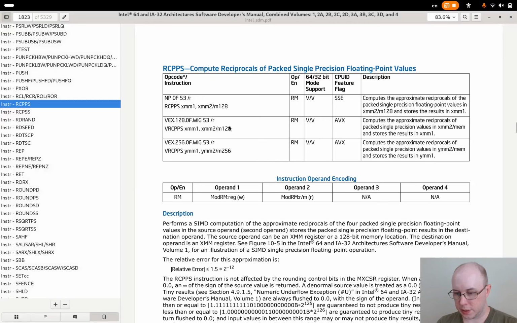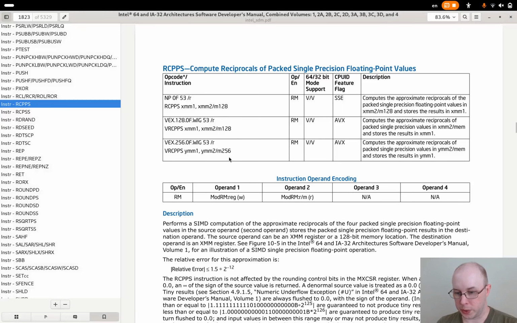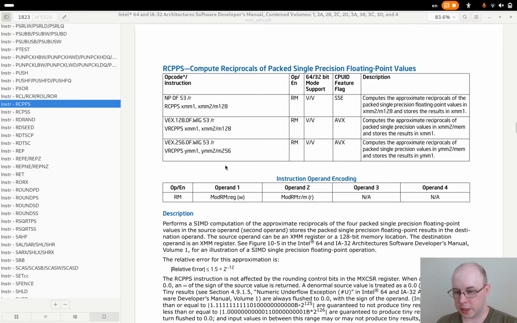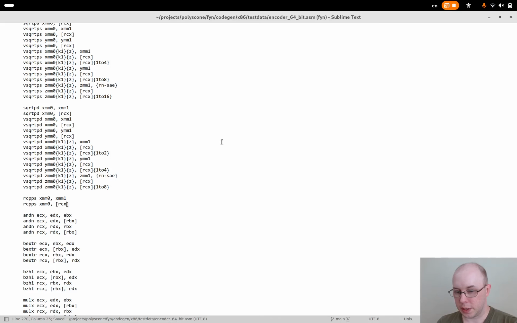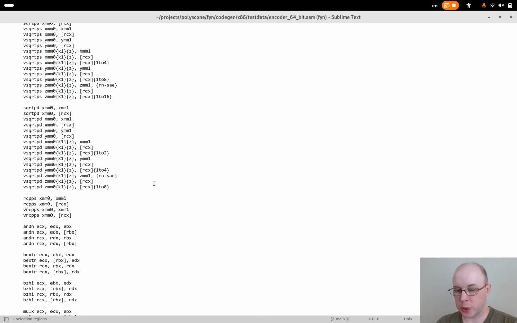RCPPS is, there's only one operand encoding here, which is RM. And they're all X word or Y word. So there's no evex here, this is vex only. So this one would do xmem0 with xmem1, and then RCX as a memory access. And then we've got the V version as well. So the V version is just the same thing, just encoded as vex instead. And then we've got the YMM version.